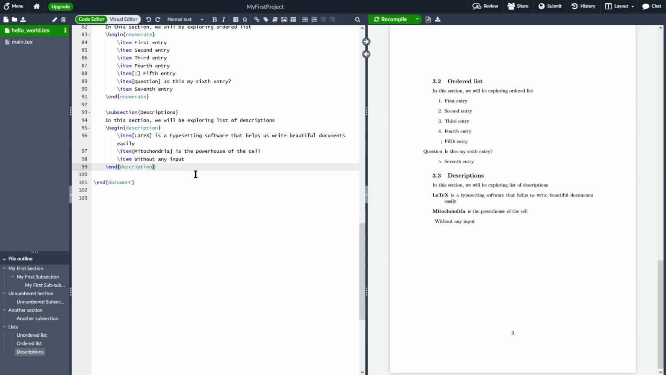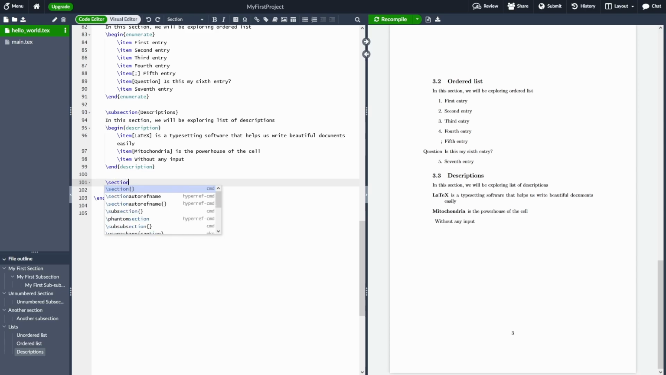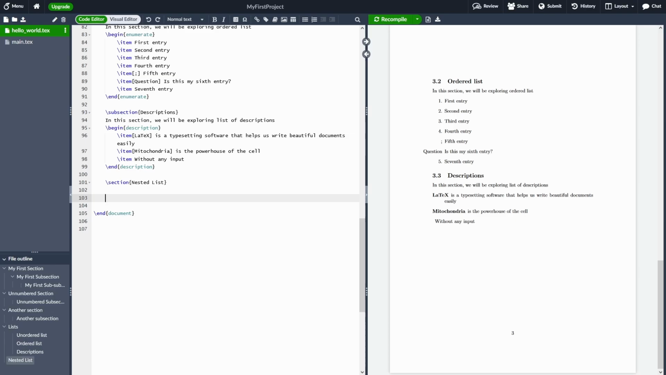The next topic that we'll be looking into are nested lists. Let's create a section for that. Nesting of lists means we just have a list inside another list. Let's first look into just unordered lists. Subsection: unordered list. Let's go ahead and create a first nested list.